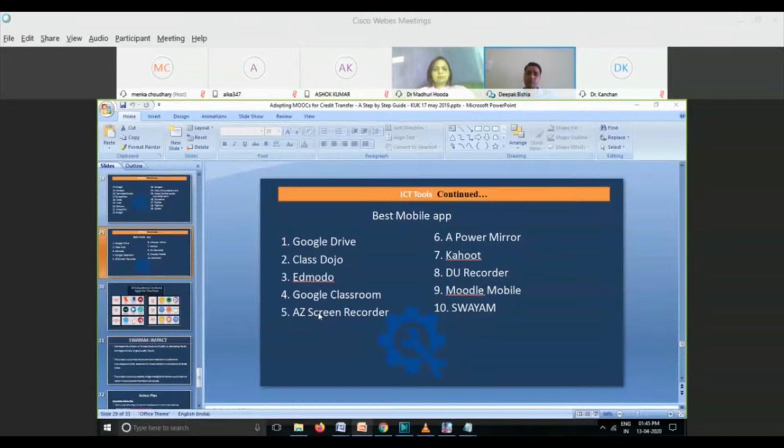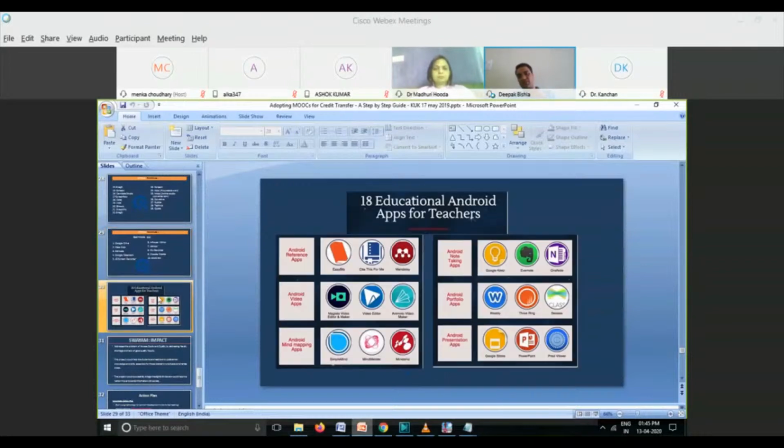Moodle Mobile, Swayam, and some other apps are there again. I'll share this PPT with you. So there are some apps mentioned. You can see 18 educational Android apps for teachers. I'll share this PPT. You will get this on mobile.